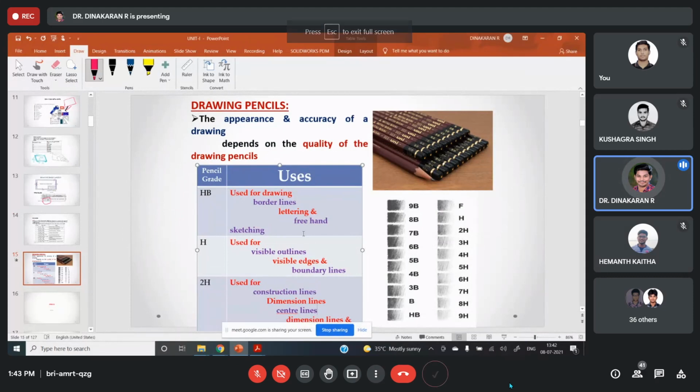Step by step, you know very well. And also you see the darkness: H, 2H, you started, and initially soft, medium like that. The grades are there. HB is a soft grade, and later on it goes to hard grades.